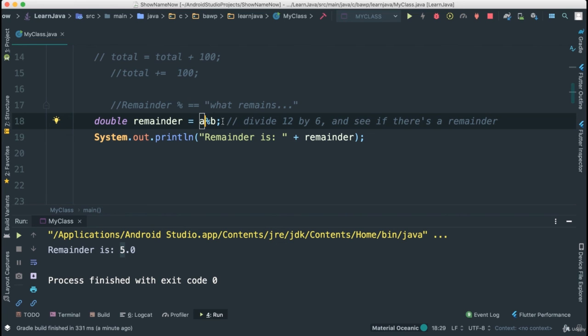But I just wanted to introduce you to remainder so you can understand what it is. So it's essentially saying what is left after the division, right? What remains, hence remainder.